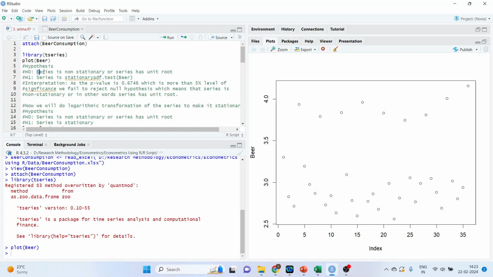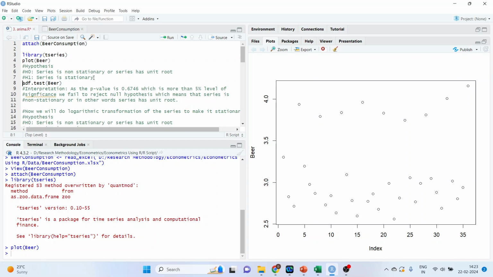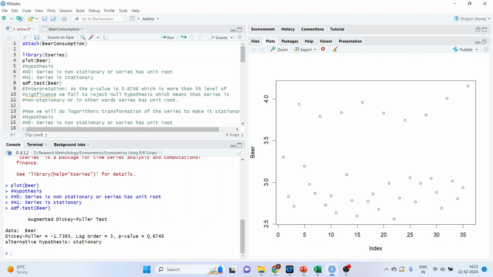Hypothesis: series is non-stationary or series has a unit root. This is our null hypothesis. Alternative hypothesis is series is stationary. Run the ADF test, which is the augmented Dickey-Fuller test. Run it and see the p-value. As the p-value is 0.6746, which is more than 5% level of significance, we fail to reject null hypothesis, which means that the series is non-stationary, or in other words, series has a unit root. So we will have to transform the series because the series is not stationary.